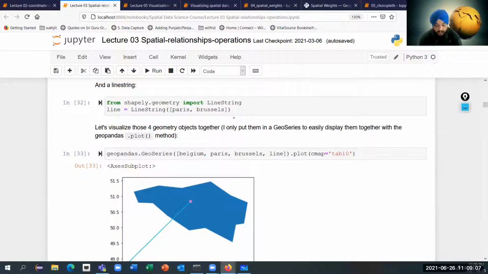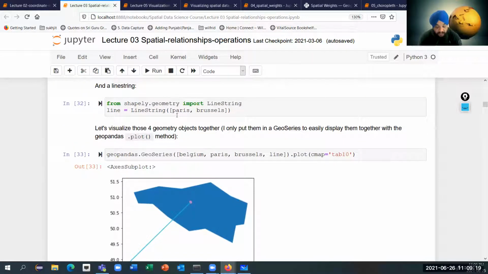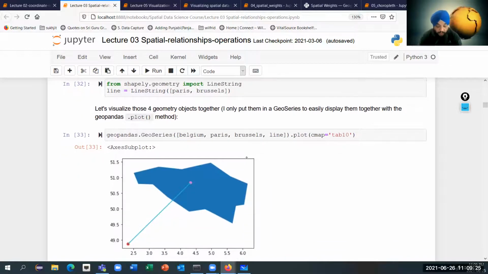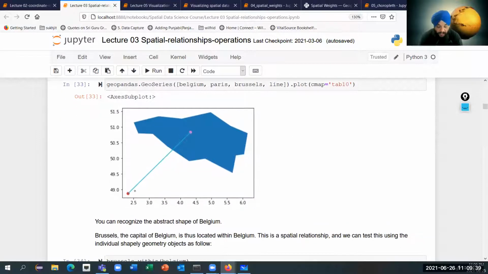Before that, we want to create a line string from Paris to Brussels. For that, we have used Shapely, and we created it by passing those points. This is similar to how we created it in the previous notebook. Once that is done, we plot this GeoSeries using the plot function, and you can see that there is one point which is outside the polygon, and one point is inside the polygon.